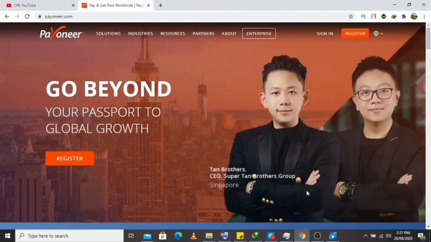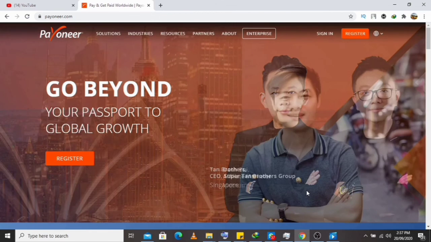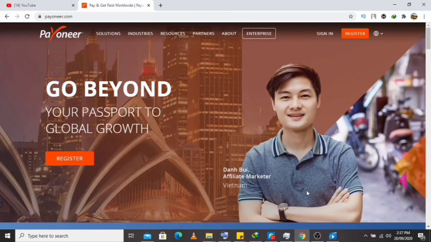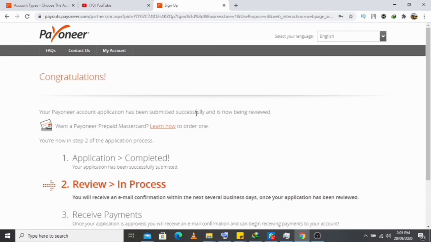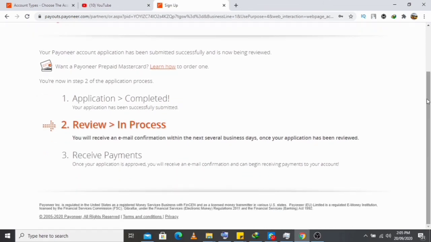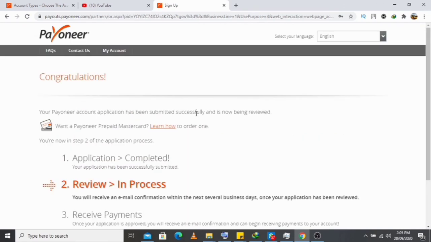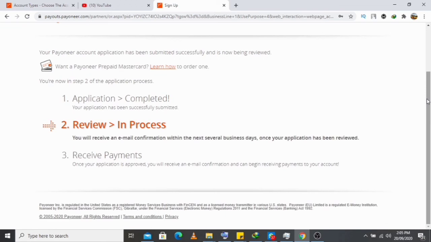So guys, you are going to get an email from Payoneer in your mail. You just check your mail and confirm your email address, within 5 minutes or so. But here they are going to tell you that you will receive an email confirmation within the next several business days once your application has been reviewed. But it actually doesn't take long.